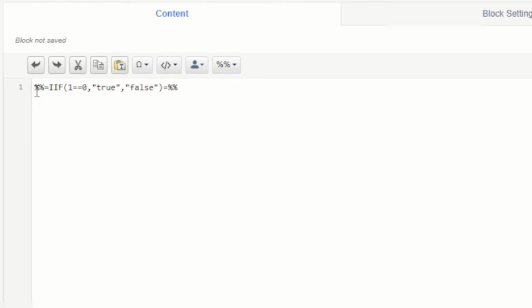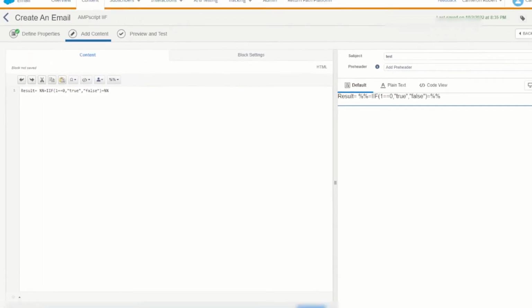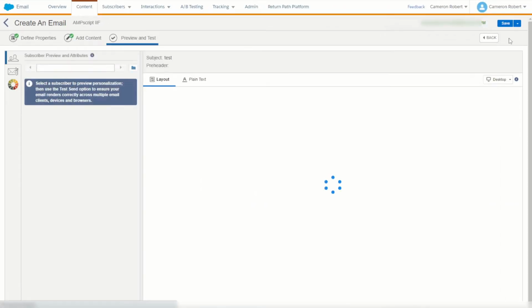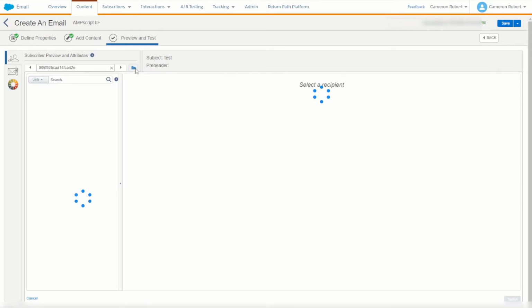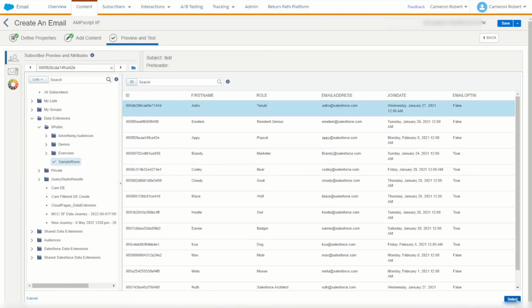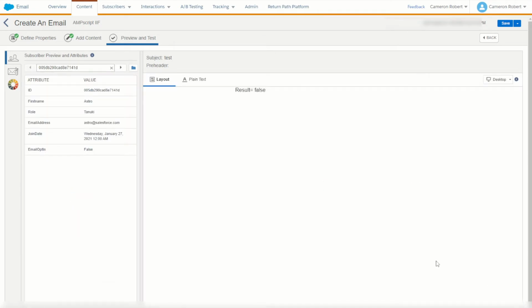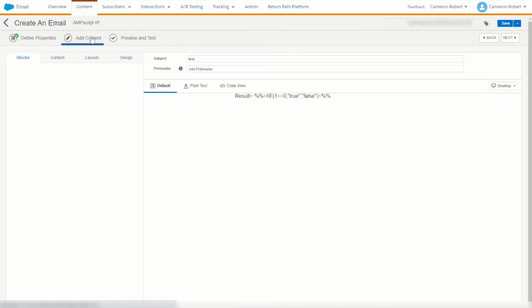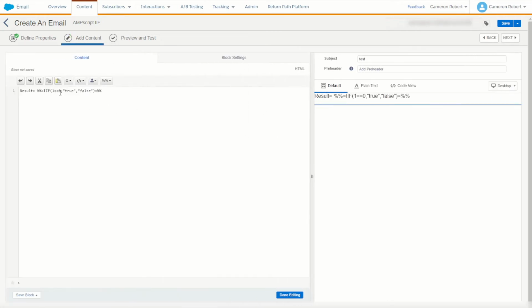So what I can do is I can put some text at the front, I can say the result is equal to, and there's my statement. I'll just make a quick subject line here, I'll go test, done, and we can test out our email on the next button in the preview and test screen. So once we've chosen a data extension, I can go into my data extensions, I've got a nice sample one here, go into my sample rows, let's choose Astro. All right, so there we go. Our result is equal to false. And the reason for that is back in our email, we said is 1 equal to 0, which of course it's not. Therefore, the result is false.